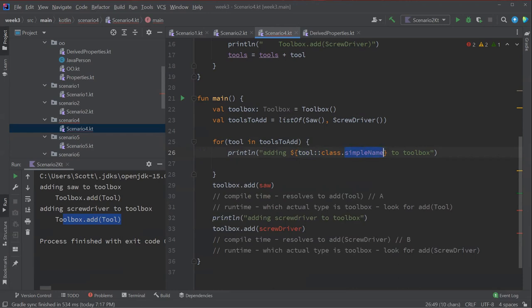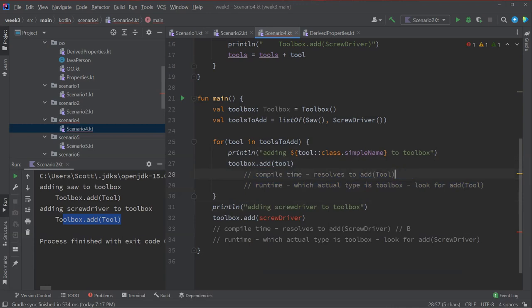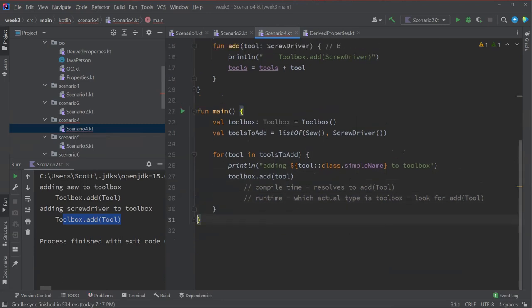If I said qualified name instead of simple name, it would be the package name, scenario 4.saw or screwdriver. But I just want the base name. And then I'm going to add that tool. So in this particular case, all we know about it at compile time is it resolves to add tool. And then at runtime, we're going to say which actual type is the toolbox again and look for add tool. So if we run this guy, again, we'll see them both being added as tool. Okay, questions on that? Does that make some sense so far?